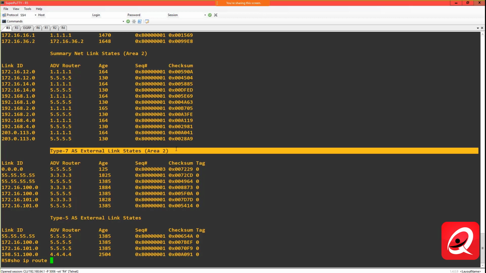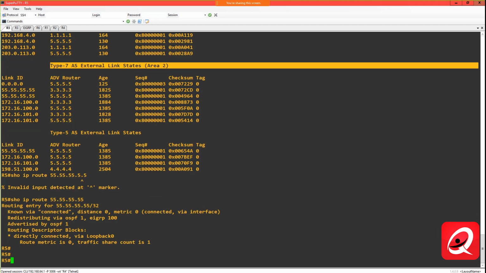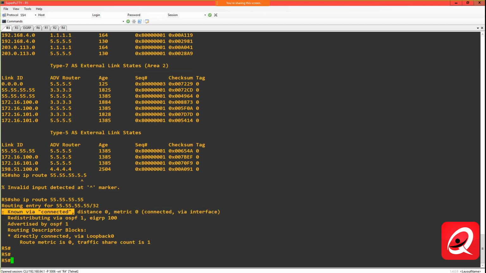Show IP route 55.55.55.55. And we can see that we're actually using the connected route in this particular case. Naturally, that makes sense. Remember, administrative distance is going to trump all of these other selection mechanisms that we might have internal to OSPF. We're going to use the connected route because it has an administrative distance of 0.